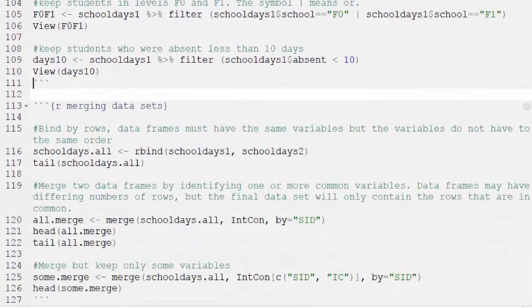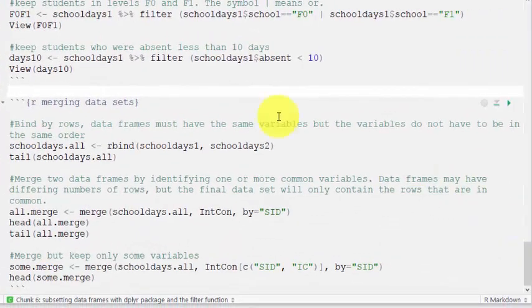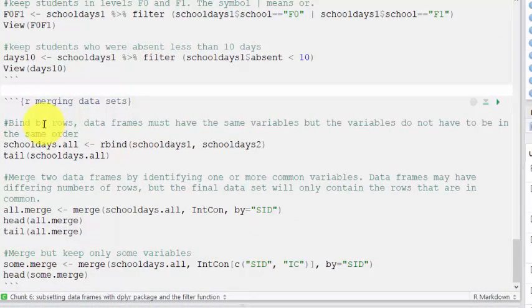Next, we're going to look at merging data sets. There are multiple ways you can merge. One thing you can do is bind by rows. Basically this means you just want to add more rows to your data. Maybe you had data collected in the fall semester that is saved separately from data collected in the spring semester, but it's all on the same variables, and you want to put it into the same data set. Or you're collecting data across multiple sites and you want to combine the data from those sites together.